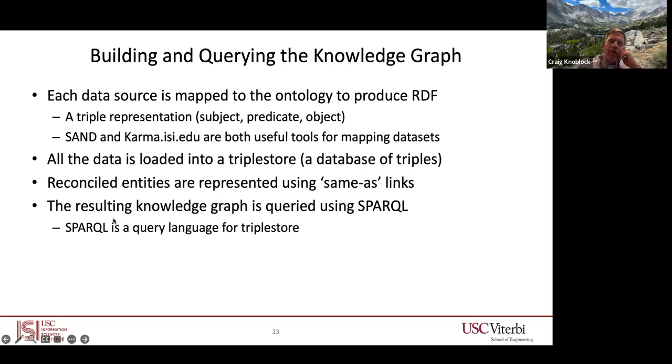And then I have all this information in the knowledge graph, and now I can do queries on it, where I use the query language called SPARQL. If you're familiar with SQL, SPARQL is a lot like it, but it's an SQL language for a graph database. A triple store is basically a form of a graph database. Okay, so that's the basic knowledge graph we create.